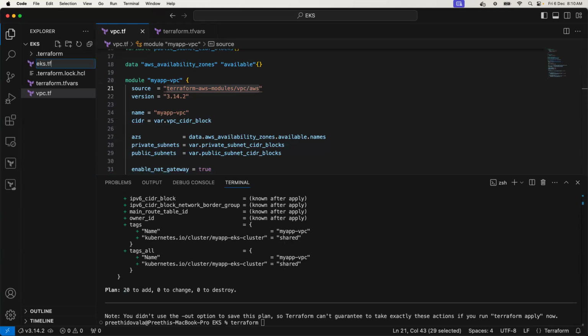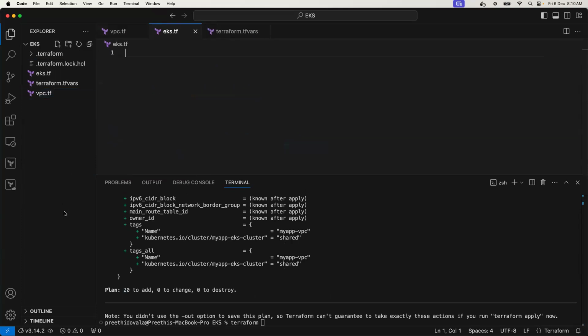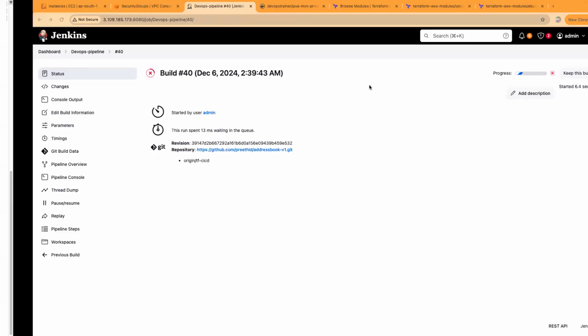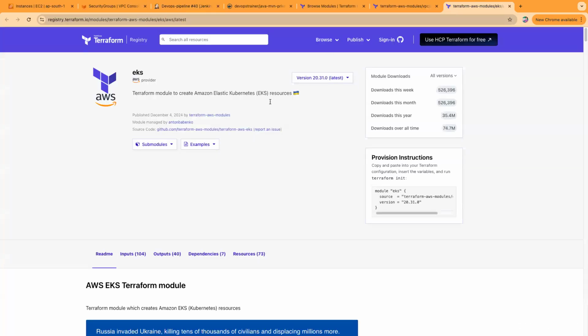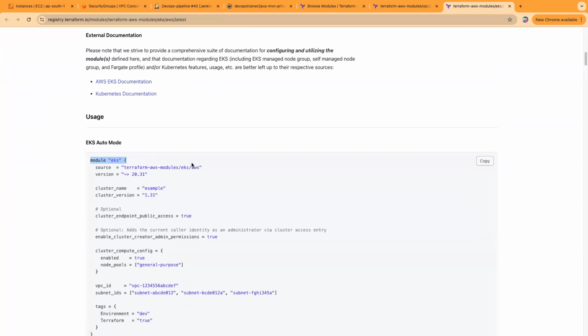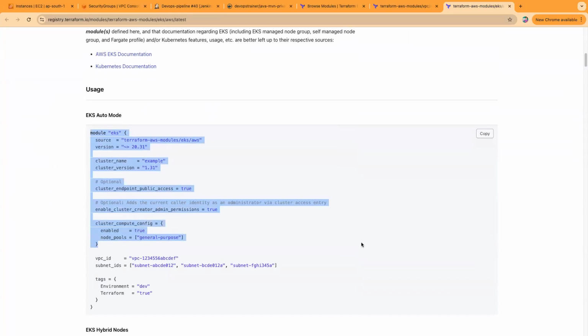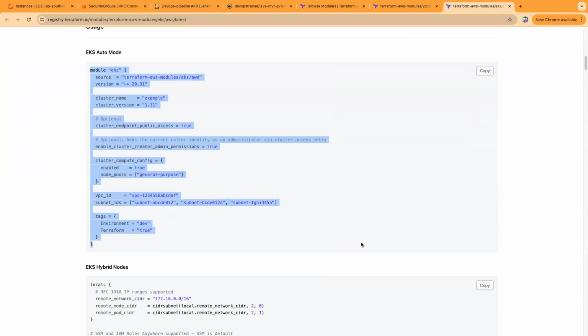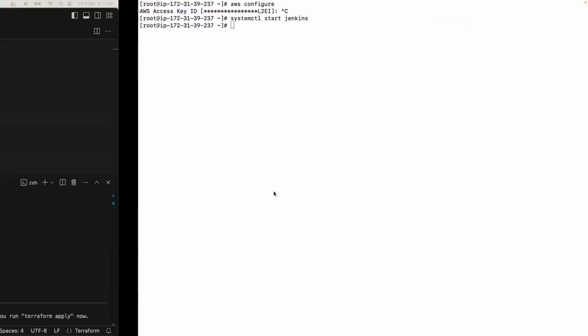I'm creating another config file, eks.tf. Here, if you see the official documentation, the readme tells you what this module does. See, it is clearly telling you to call the module, version, cluster name, cluster version, and then the cluster VPC ID, tags, everything, right? So that's what we are going to do.